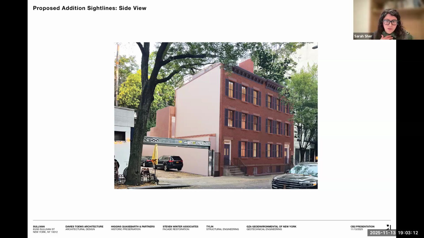And the appropriateness for the scope is rooted in the complex history of the site, which I will go through. Also, its context within the Sullivan-Thompson Historic District, and just also how altered federal row houses evolve over time for utilitarian purposes. So let's go to the next slide.